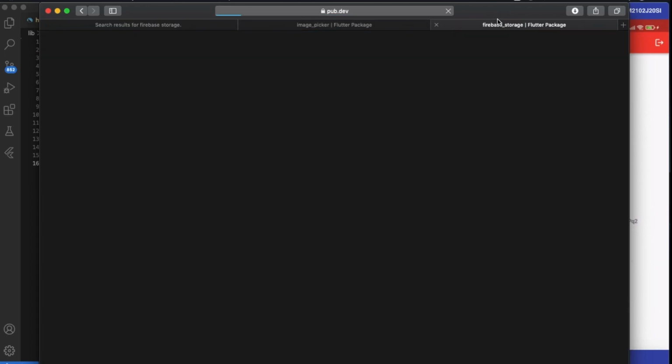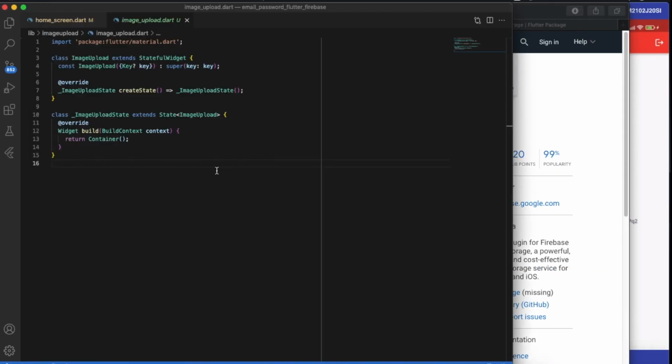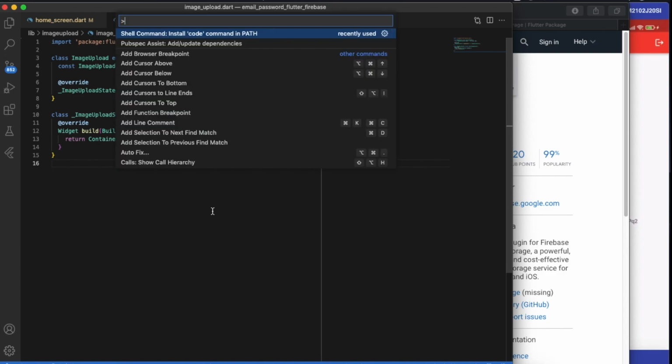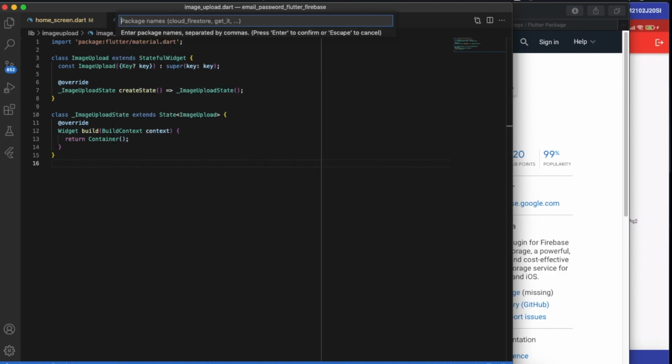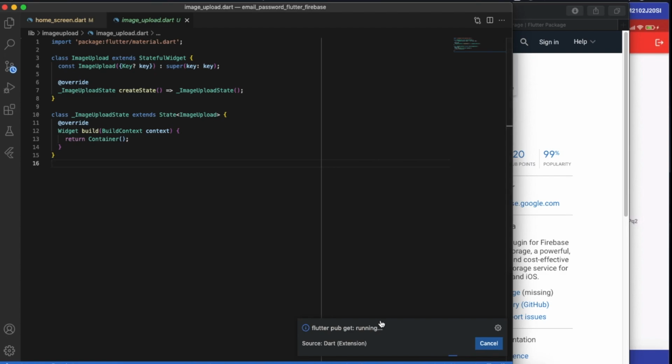Okay, so these two are the libraries that we want for this project. Now let me open up my Pubspec Assist. You can download this extension from the Visual Studio Code extension library. So we will add these packages. First one was Firebase Storage and the second one was Image Picker. Now here you can see these added the packages in our pubspec YAML file, and after that it will be running the flutter pub get command for us so that it is added to our directory.